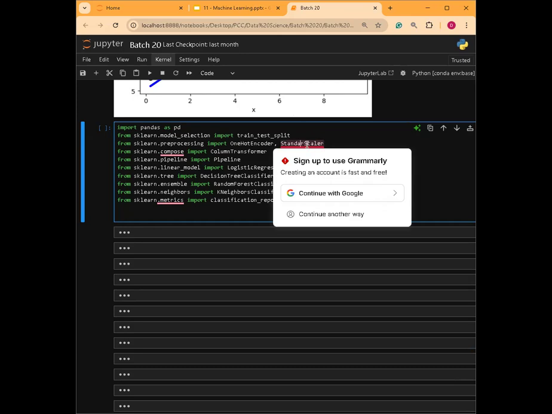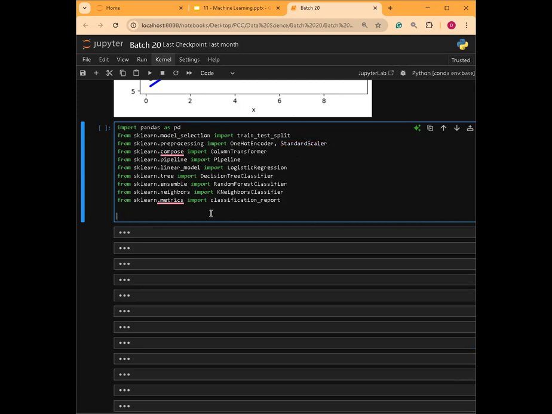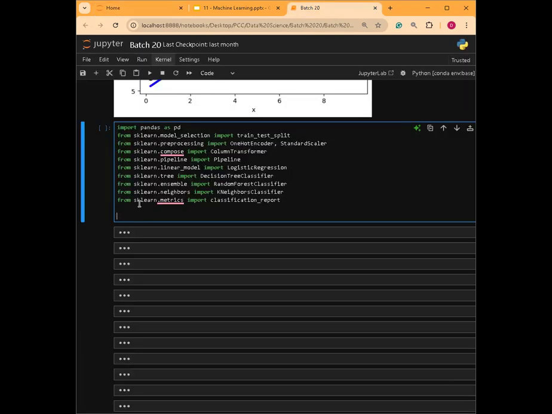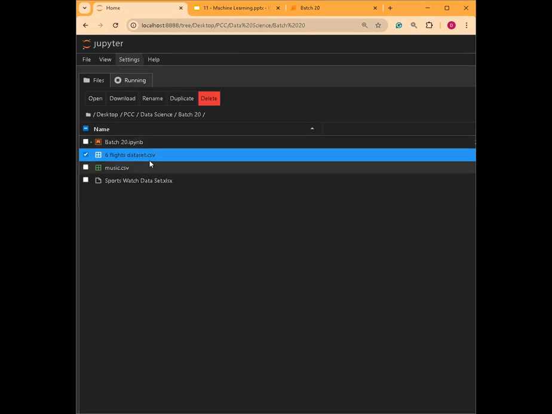Standard scalars, singularity. All right. From here on out, we're gonna use the data set that I uploaded earlier. So it's this one, the 6 flights data set. You can rename it if you want. First, we're gonna load this one up. So data, the read_csv, and then 6 flights data set dot CSV.